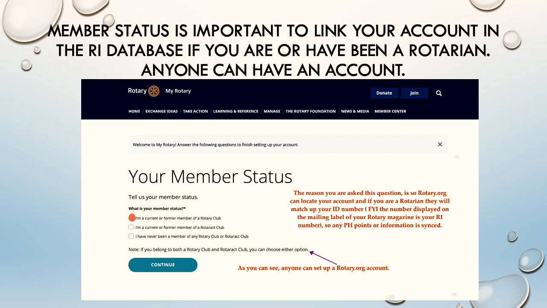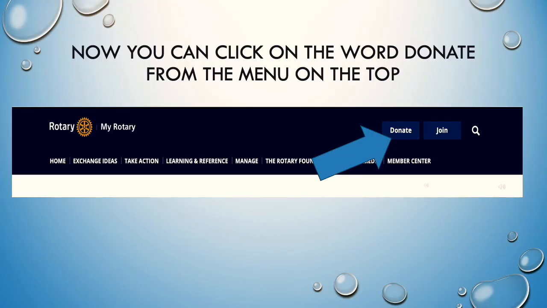Rotary.org wants to match up your information with your ID number. The ID number is the number that you typically get on the label behind your Rotary magazine. We want to make sure that your name is associated with all of your points and your information. Now the last step, as you know, is to click the blue button that says Continue.